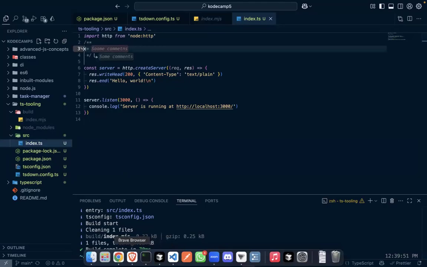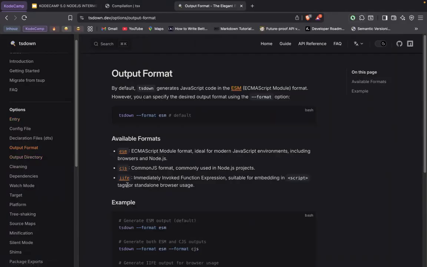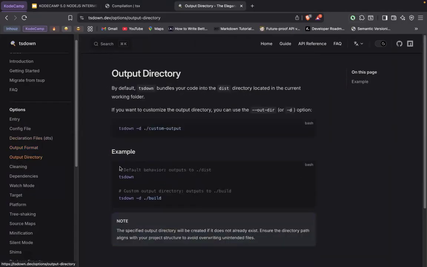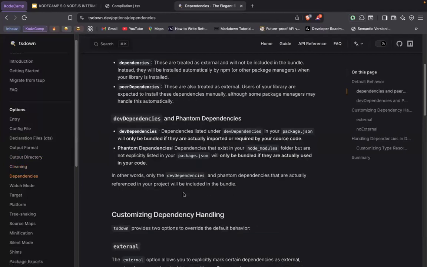So if you want to look at the options, we have config file, declaration, output format. We have ESM, CJS, and immediately invoked function expression, so whichever you prefer. The output directory is telling you that it bundles your code into this directory. This is the default one, which we've been seeing, but you can specify it to be build or anything. We have cleaning, and by default, tsdown will clean the output directory for you. And dependencies and all of these things.